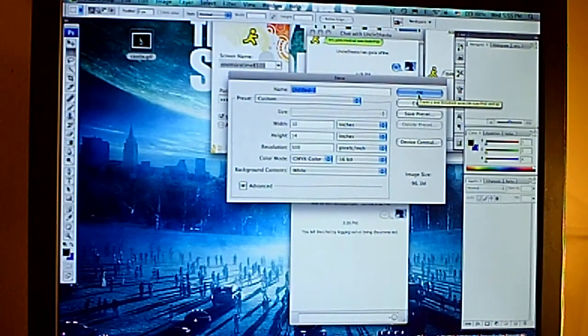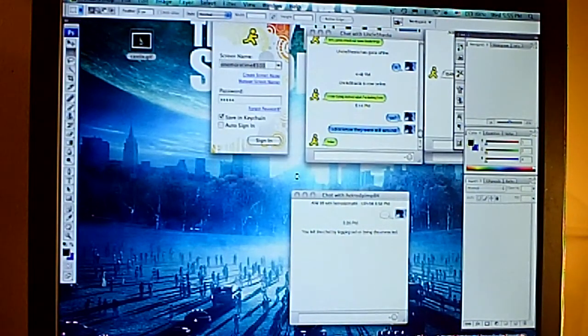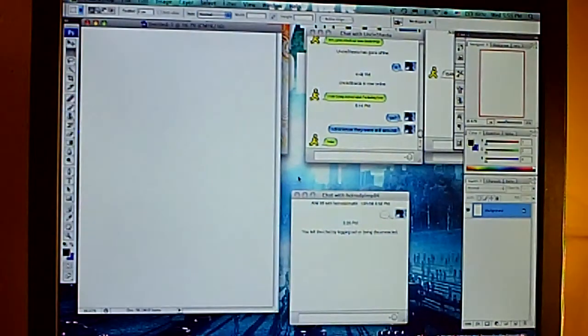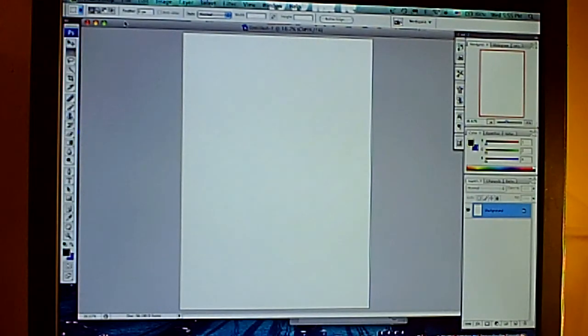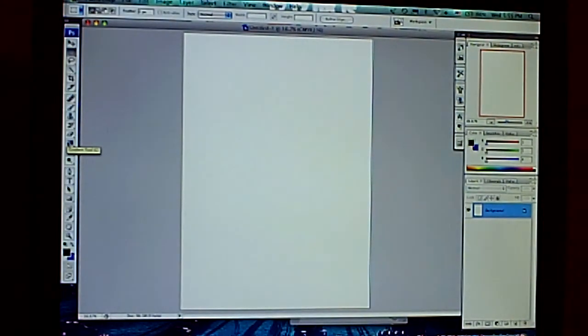Just open any size document you're trying to create, whether it be big or small, it works all the same. Normally I'd like to do landscape, but in this case it doesn't matter. Let me turn the light off.